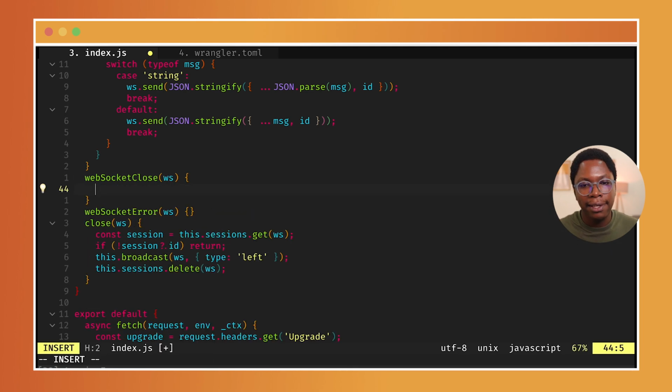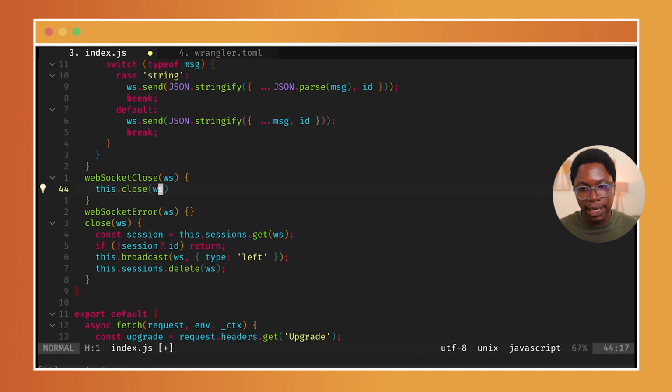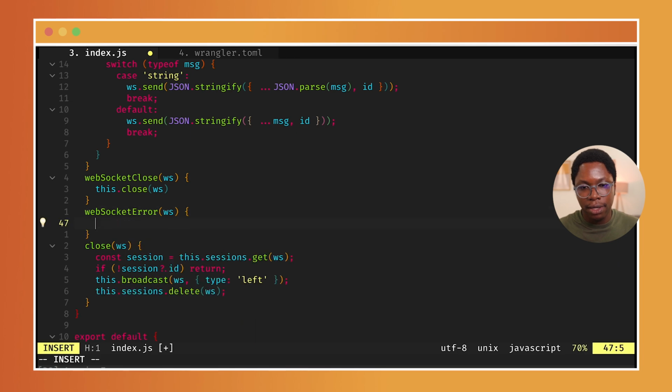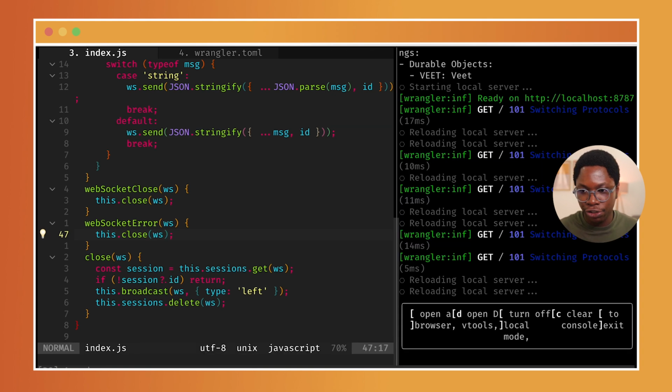So right here in the WebSocket close event, we are going to call the close method. So this is going to be this.close. I want to pass in the WebSocket, and the same also goes here. This.close, we also want to pass in the WebSocket. And that's all we want to do. So we have the close handler built, and I should ensure we have the server running. So let's go to the client and see if all of this works.